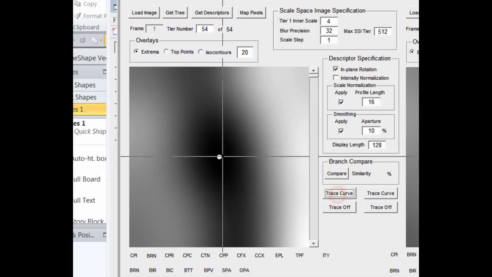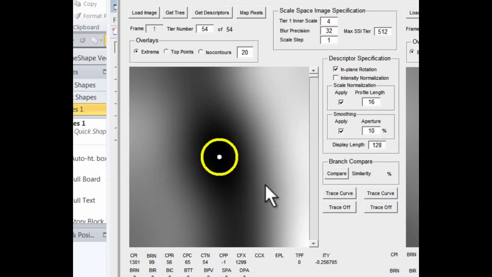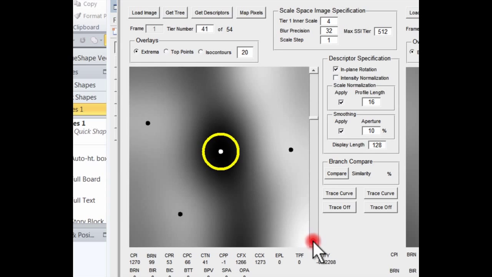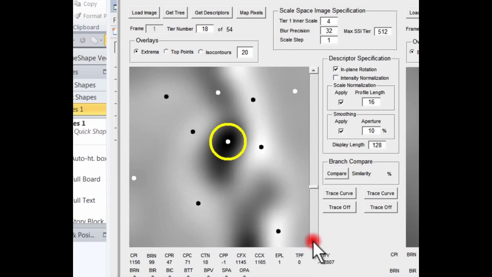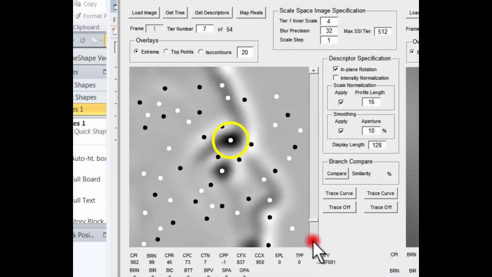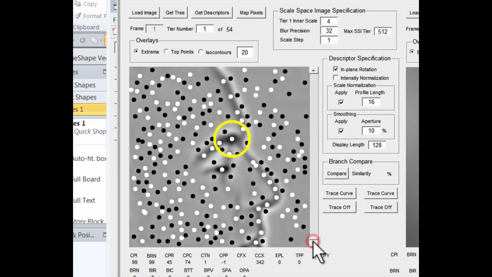As with all images, the tree has a single trunk as represented here by this yellow circle. Next, I'll trace this local extremum back to the top tier. In doing so, the software has traced one of the many stationary curves, or branches, that make up a scale space tree.